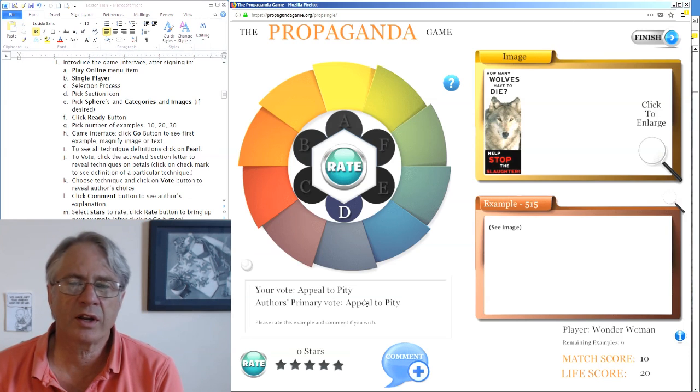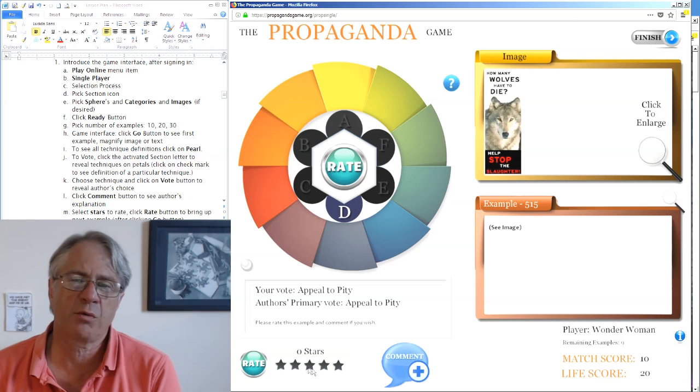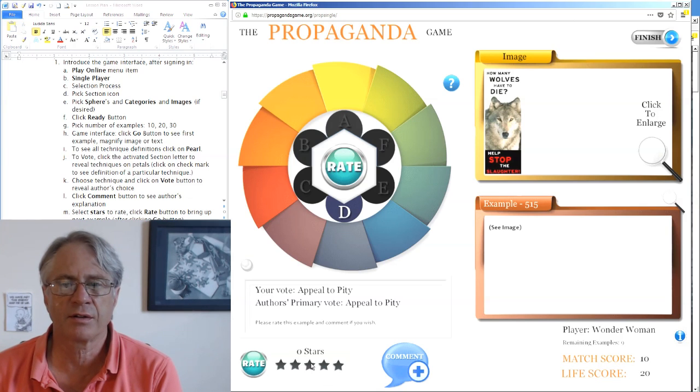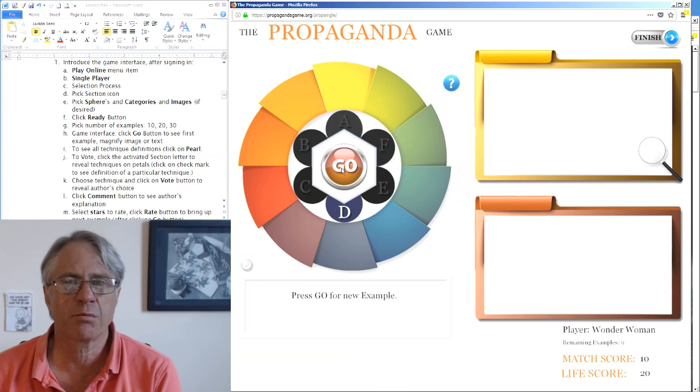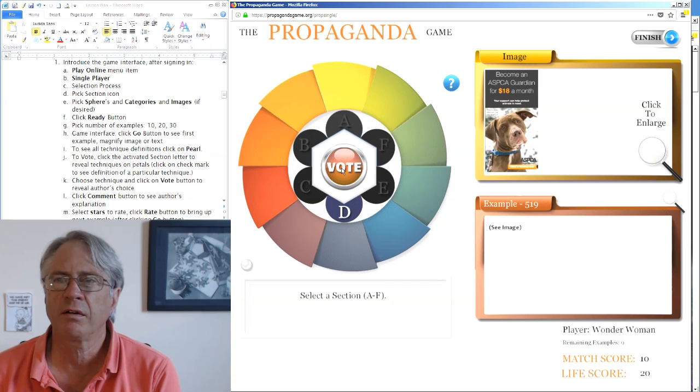Then, before going on to the next example, there's an opportunity to rate the example, and this can be done with a shout out in the class, just to click how many stars we feel it needs, click on rate, and then we're ready for the next example. We click go again, and here's another one.